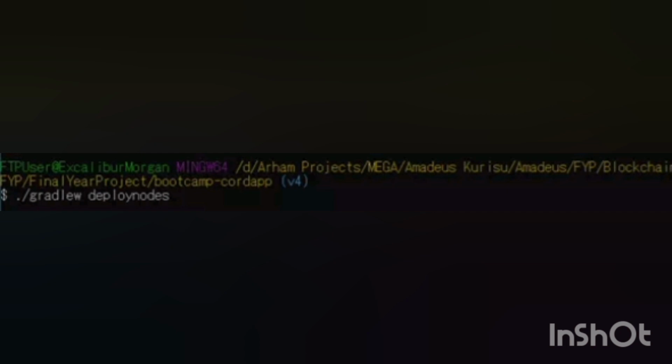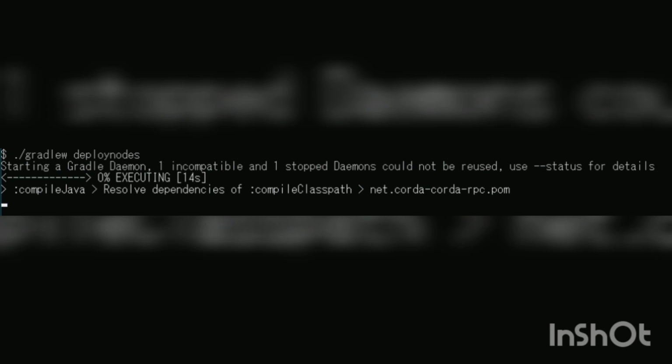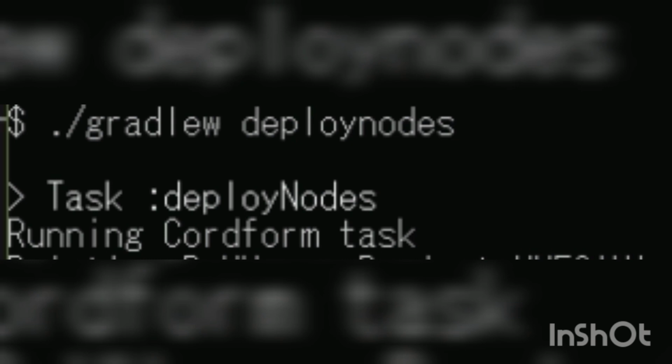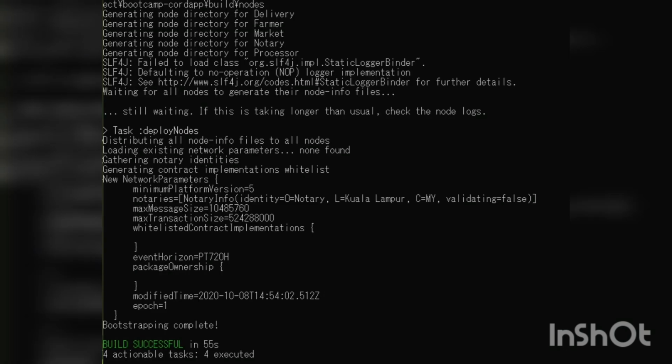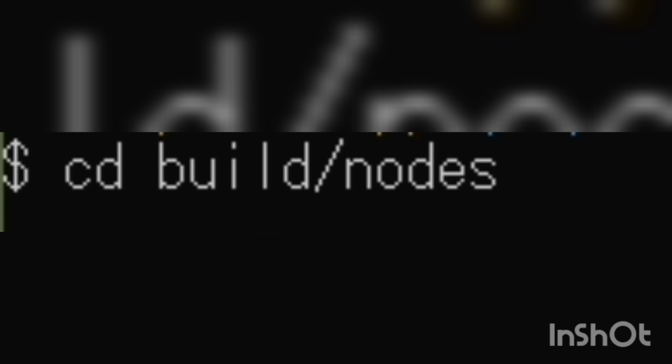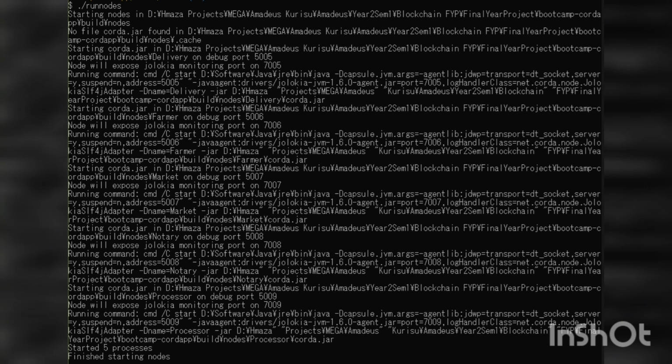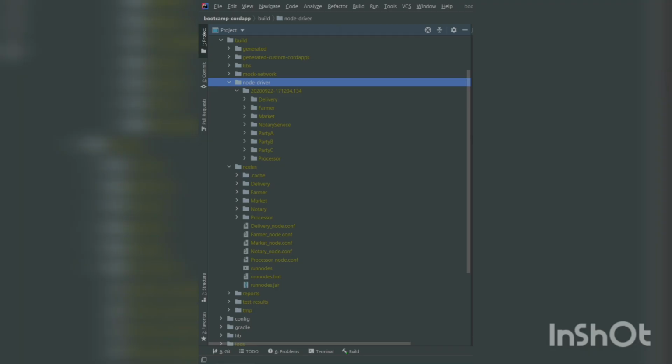Now onto the code. In order to run the code itself, we open Git, and the first command we put into Git is ./gradlew deployNodes to start running the Corda app. Once this command is put in, you'll see the following scripts appear on the terminal. And you can see that the build is successful. Now if you open IntelliJ, you'll see the following. You'll see the node driver displaying all the nodes in the Corda app.